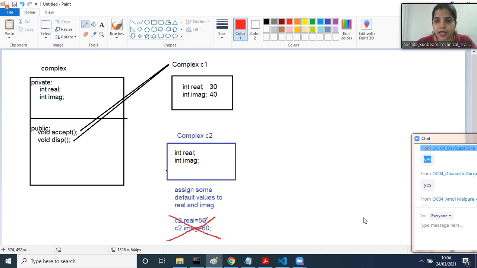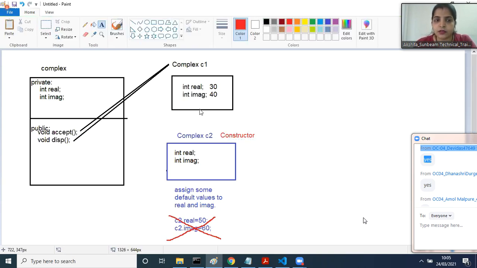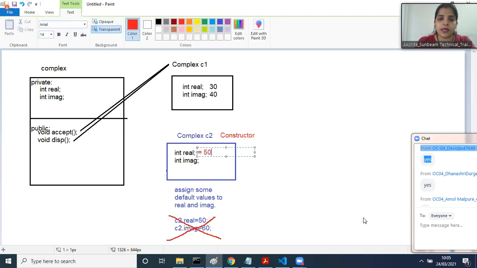What is the reason behind it? The reason is basically that they are declared as private. But my requirement I have to fulfill. If I say I want to assign some default values to the real and imaginary, I will write something called a constructor. What will the constructor do? Whenever I create an object, constructor is used to initialize the data members with some default values.